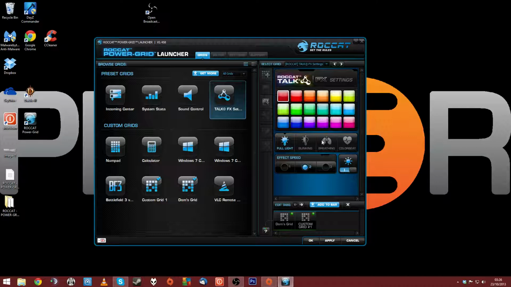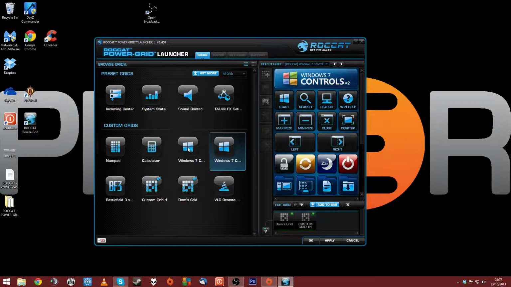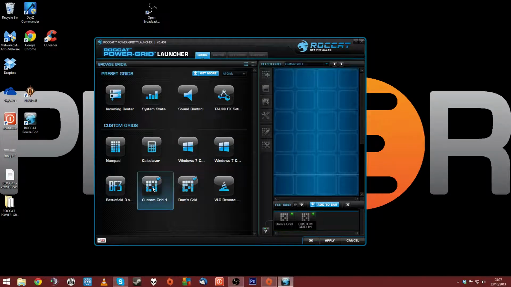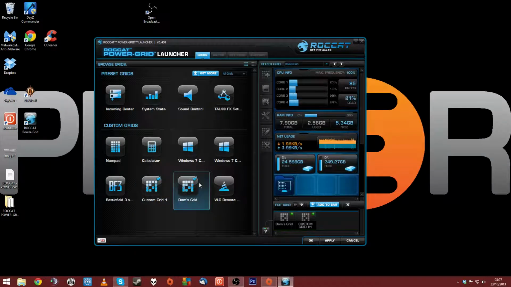TalkFX. I'm not sure how this works. I haven't really looked into any detail regarding the Roccat TalkFX settings. You've also got custom grids. So these presets, I will add, you can have all 4 of these running on your phone with no problems. As soon as you start adding custom grids, like the numpad, calculator, Windows 7, the 2 Windows 7 controls that are available, the BF3 one, that's blank. That's my grid currently, the way it is currently set up.